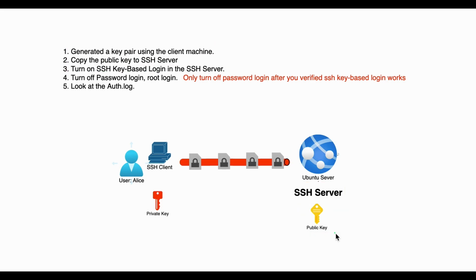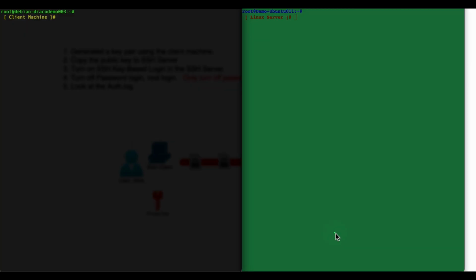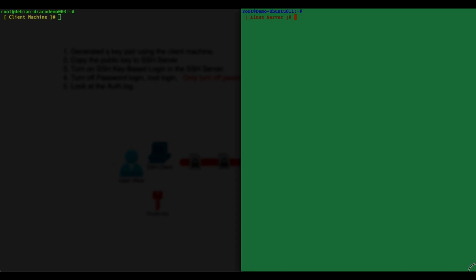Now, enough talk. Okay, let's hop over to the lab environment. In this environment, we have two machines side by side. As you can see, I have a client machine running Debian, and a server machine running Ubuntu.